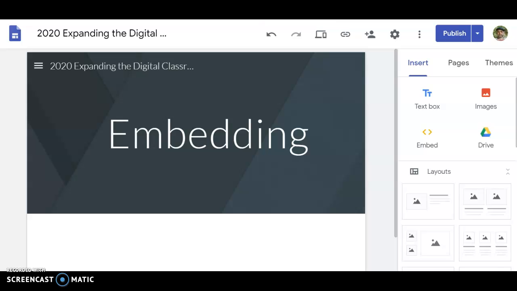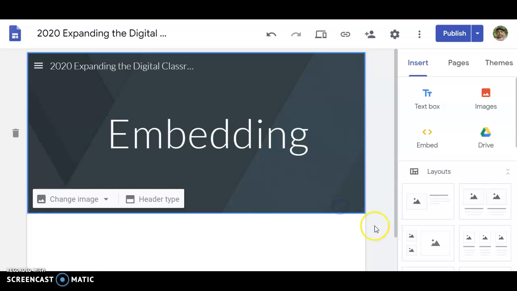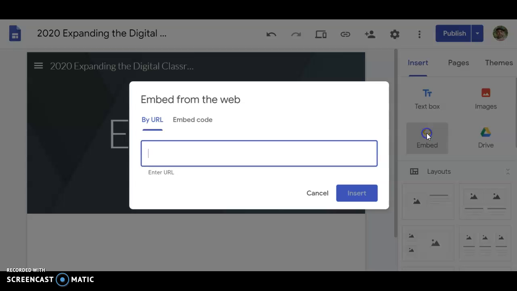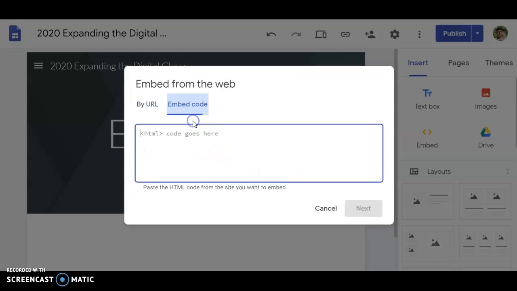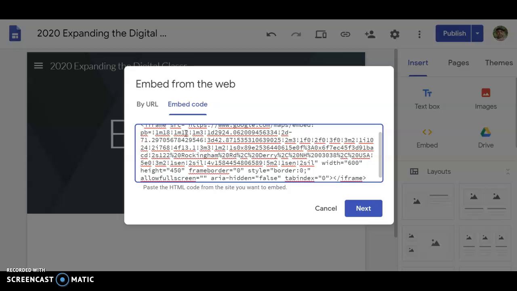This is the target where we want to put the item, and we'll just click over here and then say we're going to embed the next thing, and then over here embed code, because we're not using the URL, we're using the code. So now I will paste the code right here, and it's a lot of gobbledygook, but you don't have to worry about it. It's all there. Now we go next.